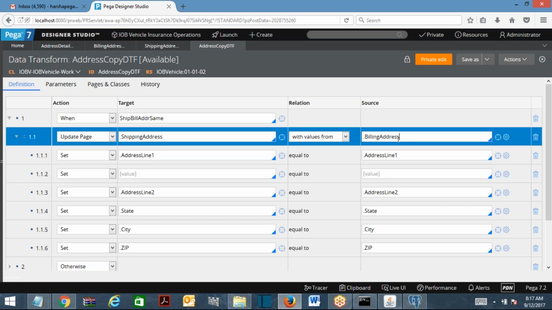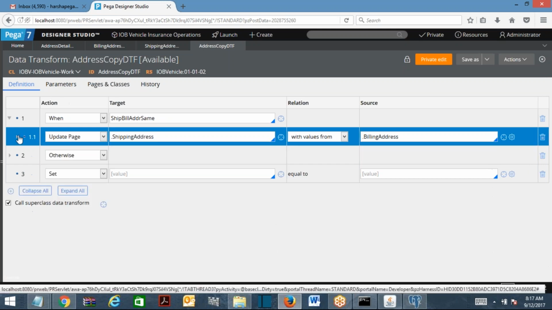I want only specific 10 properties. If you do page copy, 1000 properties will be copied from the source to the target page. But here, with update page, page 1 with values from page 2, you can update specific properties and take only a few properties. So you can do update page. This is also a property set.